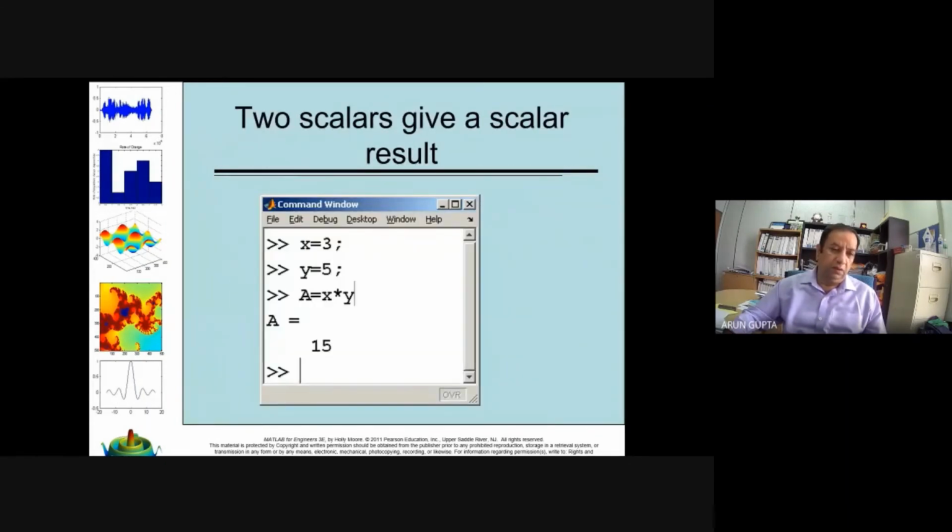All right. Now, whatever you are seeing on the screen, try to keep doing it in parallel in the command window. So you will get confident that you can solve it. Suppose you have x is equal to 3, y is equal to 5, and you need to just multiply x and y. For multiplication, you just need to write the star sign. If you write the star sign, MATLAB knows you want to multiply x by y, and you get the number 15.